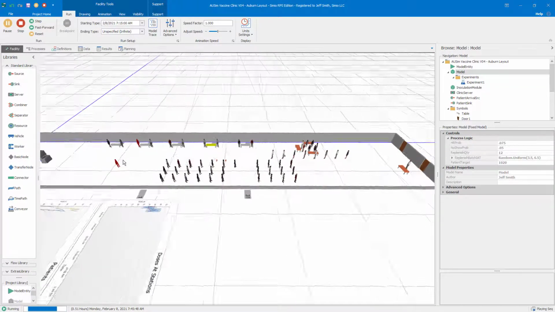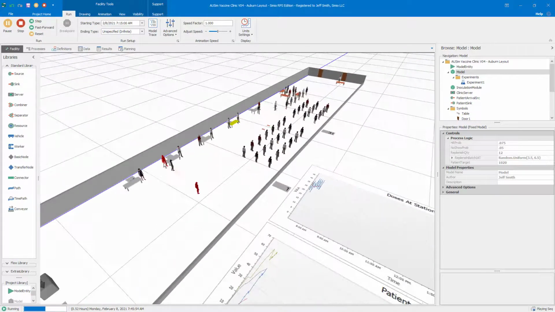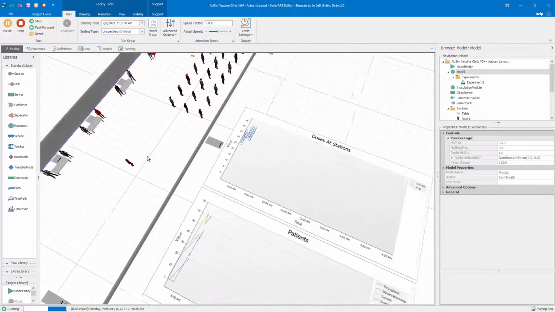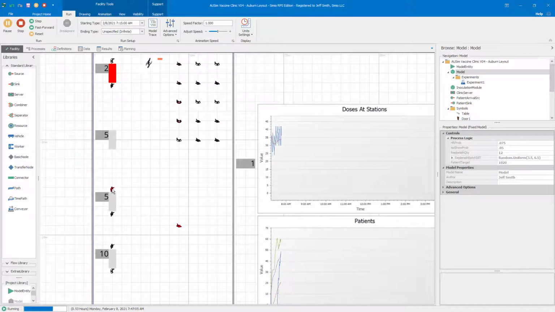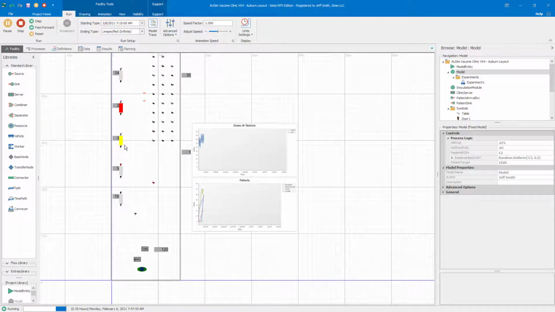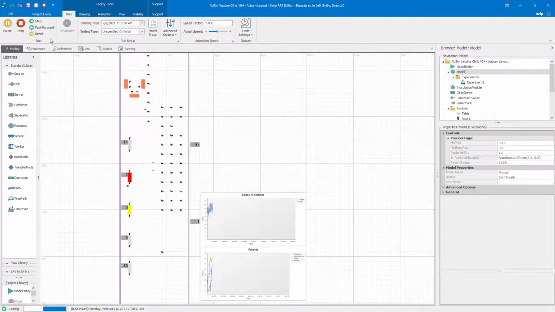And you can see now we have a couple of high-risk patients in the system here. They're the ones that are colored red. And as I mentioned before, that consultation for high risk, if you watch the animation in detail, you'll see that the high-risk patients spend longer at the inoculation station. So that's kind of a quick overview of the current version of the model.